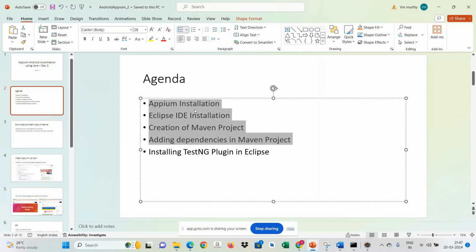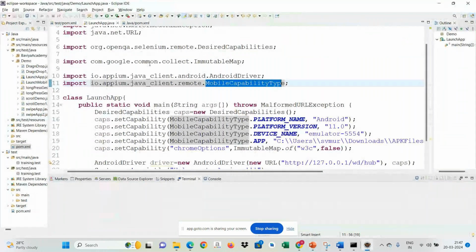So till now you are clear, right? We covered npm installation, APM, Eclipse IDE, Maven project, and adding dependencies in the Maven project. We just added two dependencies: one is the Java client, and another one is for the test engine. Next, we'll see how to add the plugin in Eclipse IDE. Test engine we'll see in depth later.